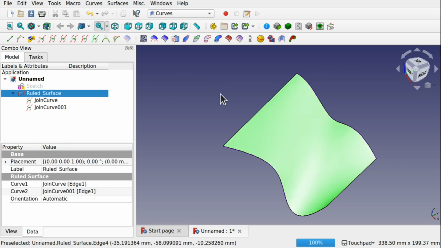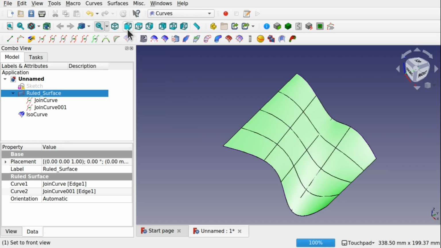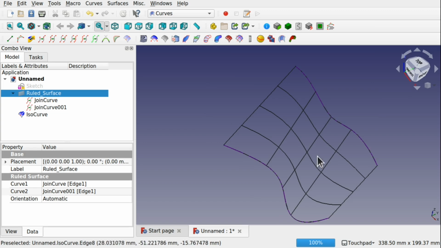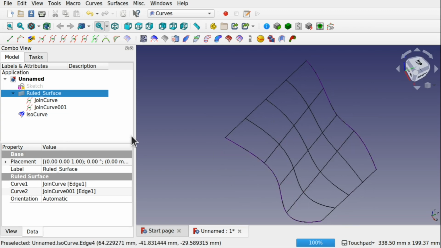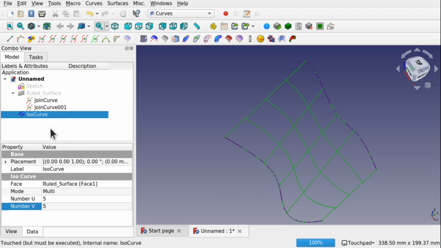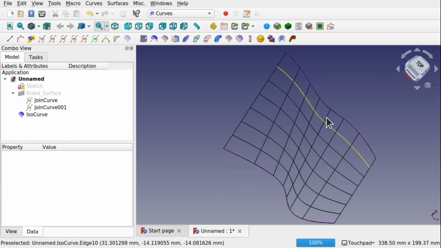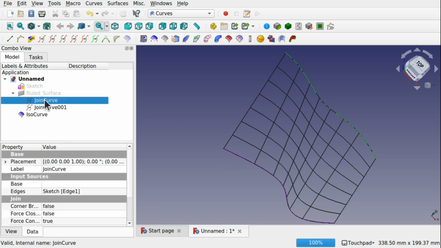So click the surface, you'll see this tool become enabled, ISO curve, or surfaces, ISO curve, and that creates a grid on that surface. It's not embedded in the surface. I click on the ruled surface, which is selected there, press the spacebar, you can see that grid there. We can change that grid by clicking on it and changing the U and V. So I'm going to change it to 8 and 8, and you'll see that the grid changes and increases. We've still got our join curves available there, sitting there like so.